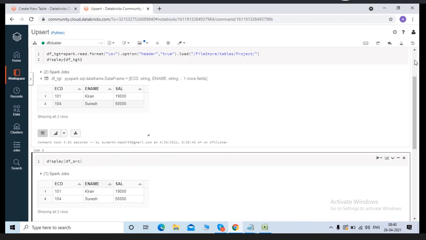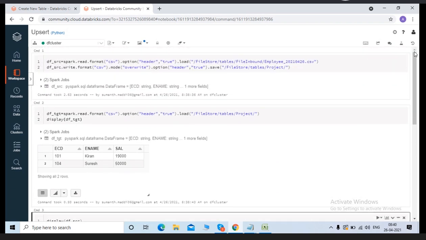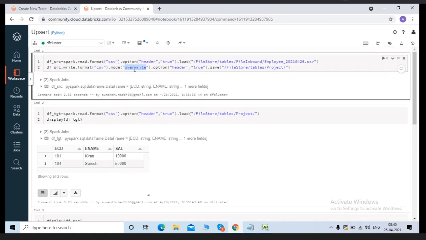Why am I not seeing them? Because you're using which operation? Overwrite operation. Okay. Let me use the append operation instead.